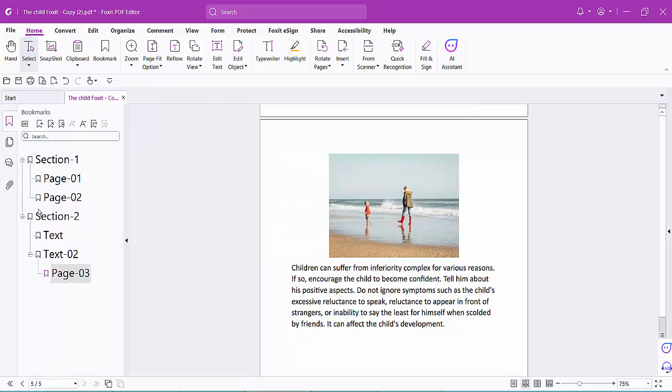Click here and select all of these sub-bookmarks, this plus option. Now it is showing all of these sub-bookmarks. I will make this bookmark a normal bookmark.